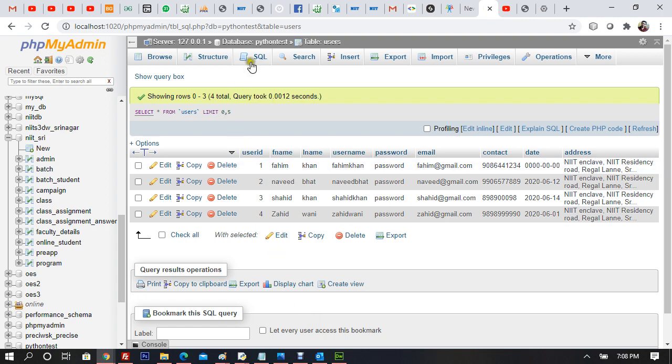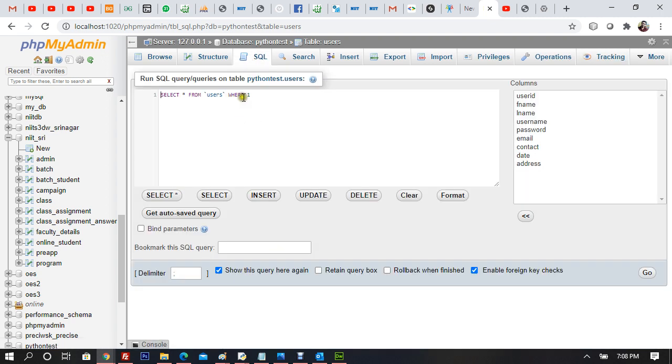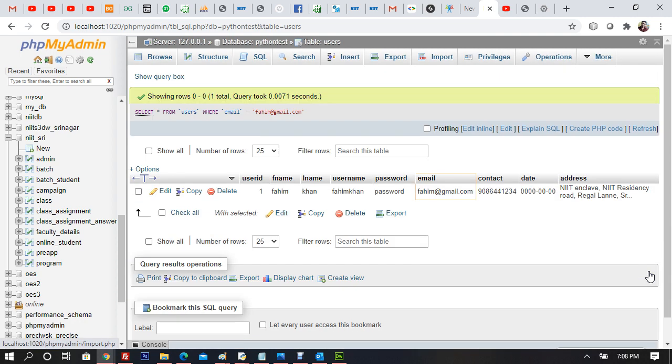Okay, you can also do it by email ID. I can say select star from users where email is equivalent to fahim@gmail.com. Now if it is there, you can clearly see it is already there. So wherever it matches the query, I am getting the details.